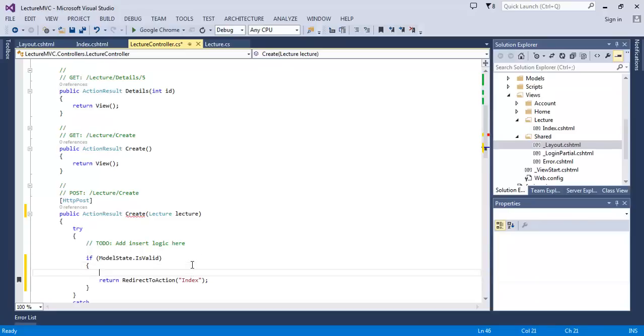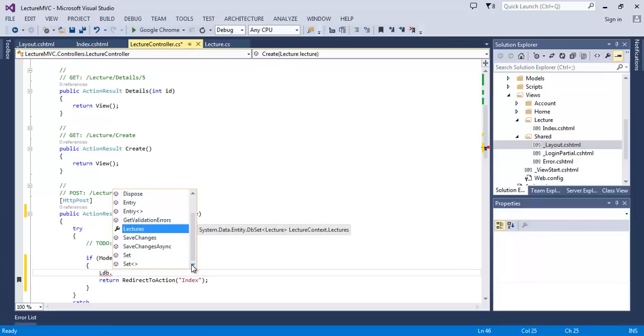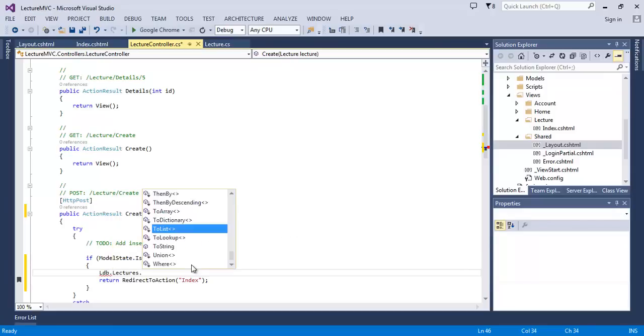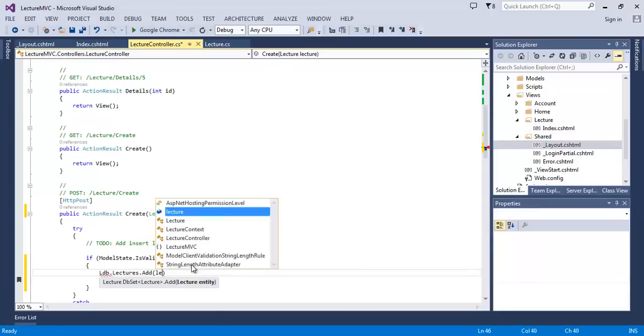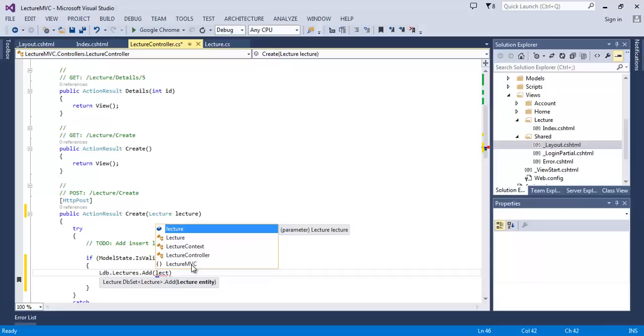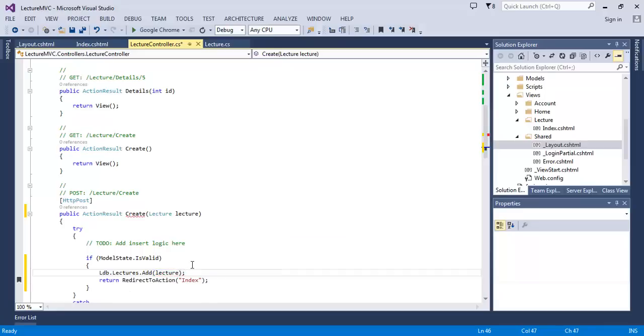Our data context, the lecture context, dot lectures dot add this lecture, and then LDB dot save changes, because if you don't do the save changes, our database will not update.